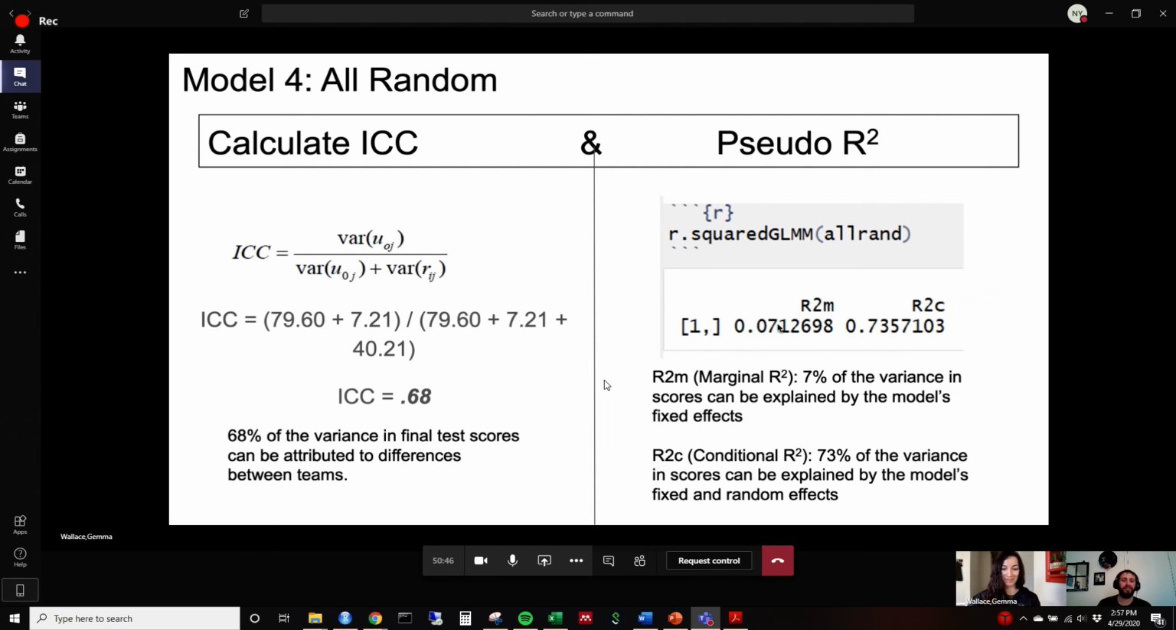Okay, and I'll be the effect size person this time. When we calculate our ICC, we incorporate the random intercept and the random slope into our equation this time. We get an ICC of 0.68, and we're saying that 68% of the variance in final test scores can be attributed to the difference between teams. That's a pretty large amount. That's a lot of variance that we can attribute to that, which is evidence that teams seem to matter in our models.